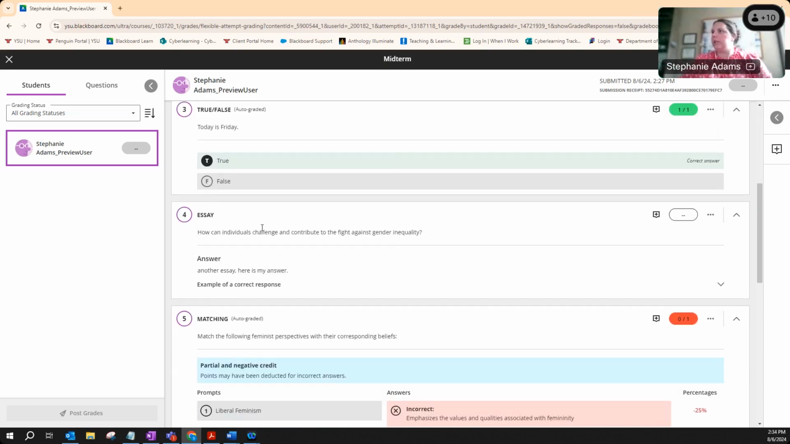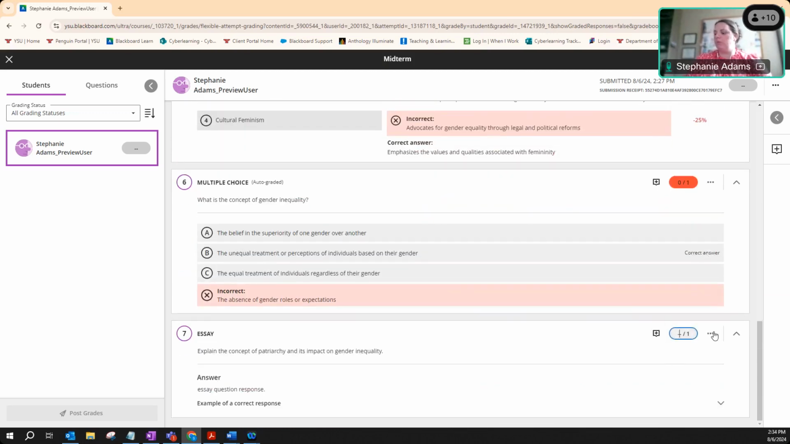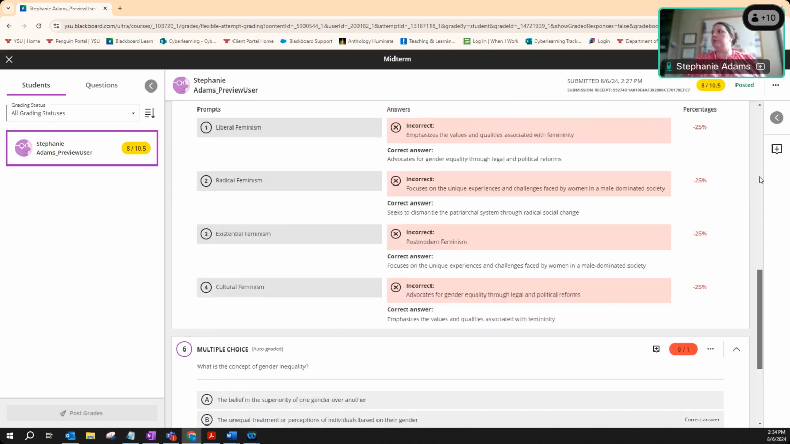Another essay question here, student response. We'll go ahead and give them a 0.5 point for that. And I believe we got one more to grade. Once everything has been graded, you'll notice in the upper right corner is going to be the final overall grade for this test out of the total points.